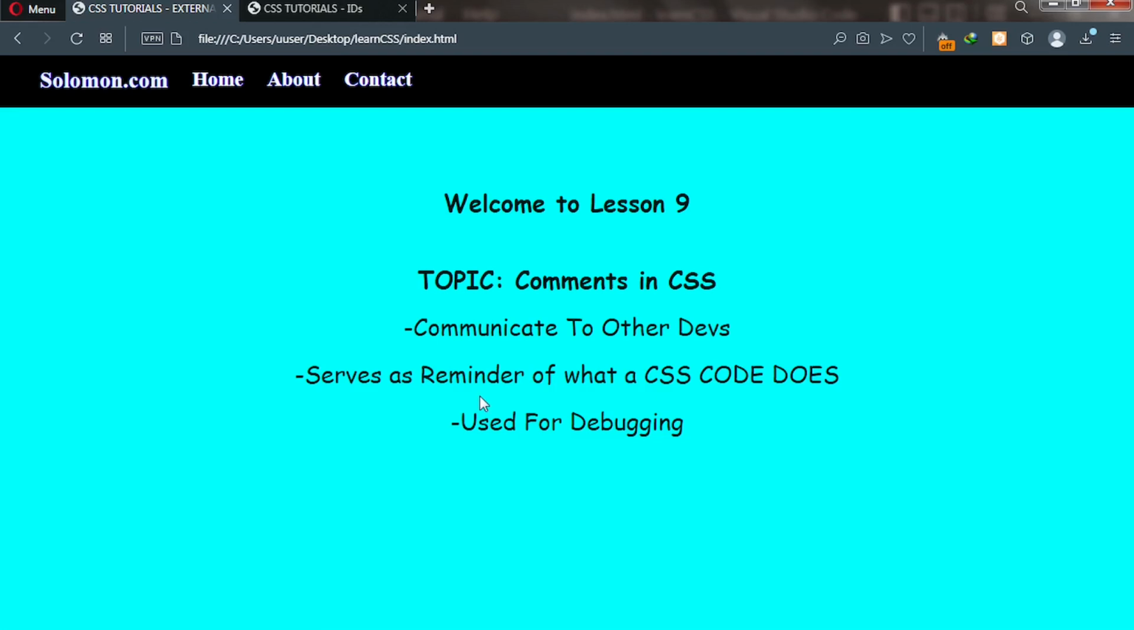First of all, a comment serves as a mode of communication between developers. I can write a piece of code and then use a comment to explain what that code is to other developers. Because after I build a website, I can give the website to a client, and the client can also decide to give the website to a different web developer to update it.